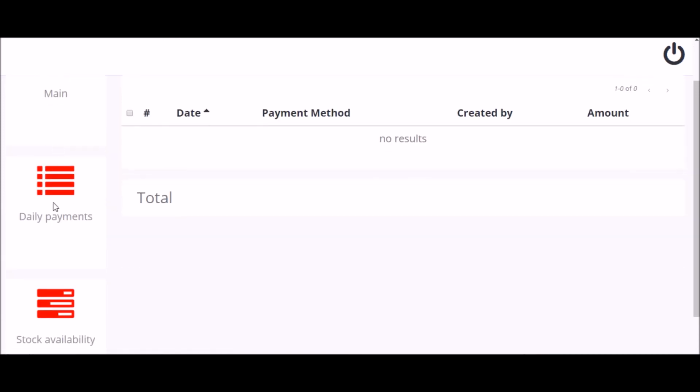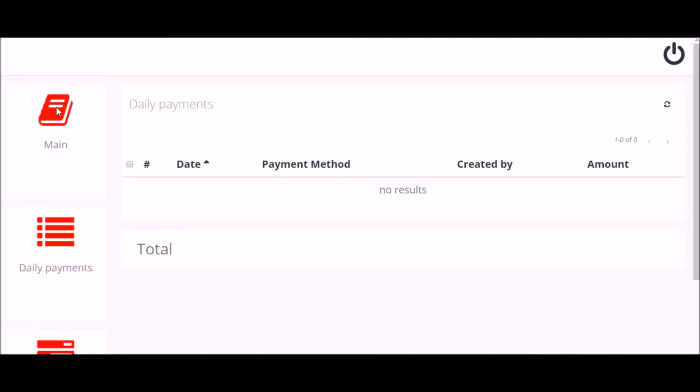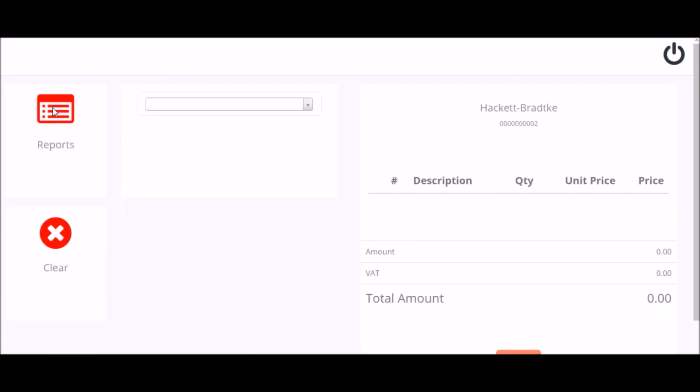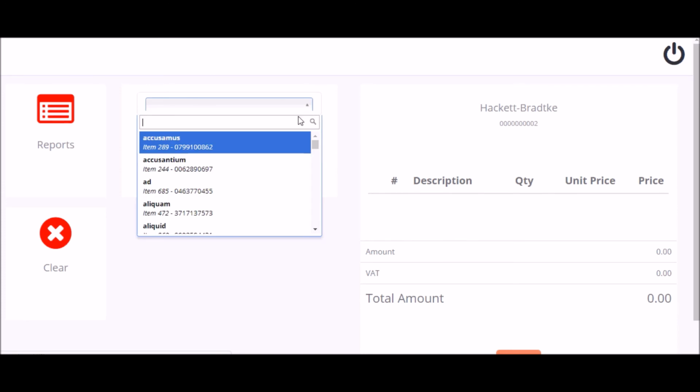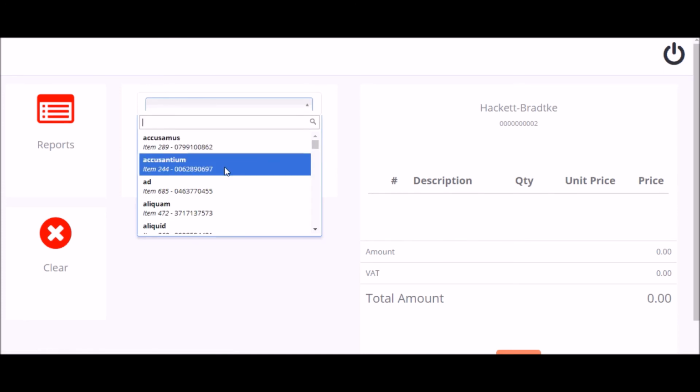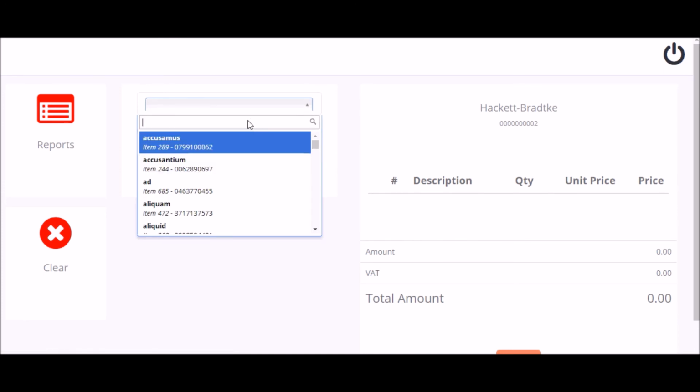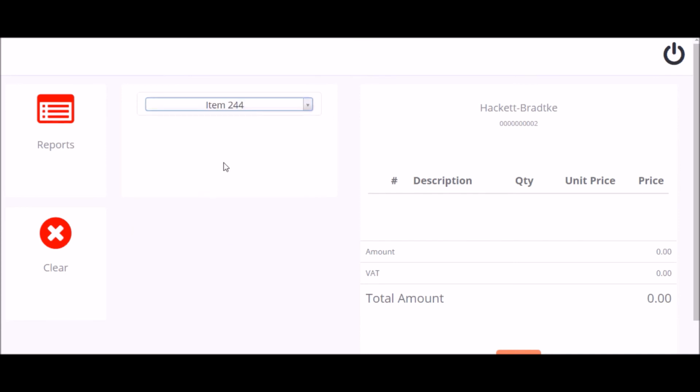Next is the item section. You can select the item by name, you can type a number, you can scan it with a barcode scanner. And once you select it, the information comes here in the right section. You can add the quantity, you can delete the item, or you can just choose the next one.